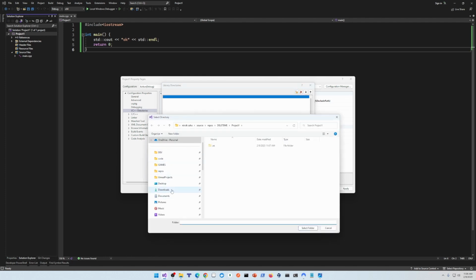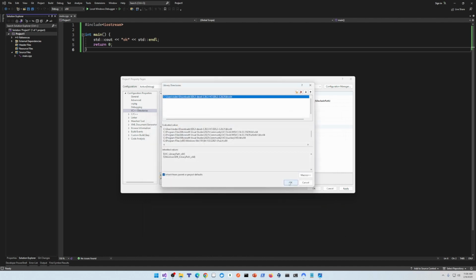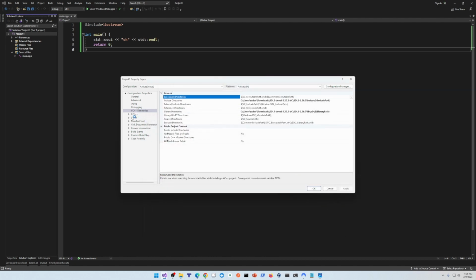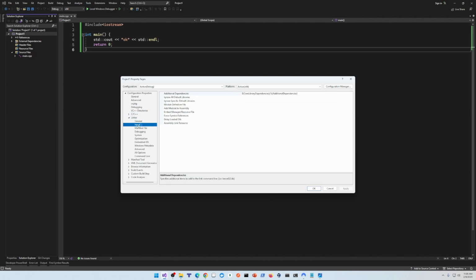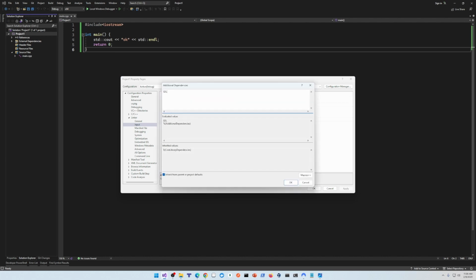So let's go to the downloads and lib x64. So with those two included, the next step is to tell the compiler what libraries we need. So we can do SDL2.lib and SDL2main.lib.